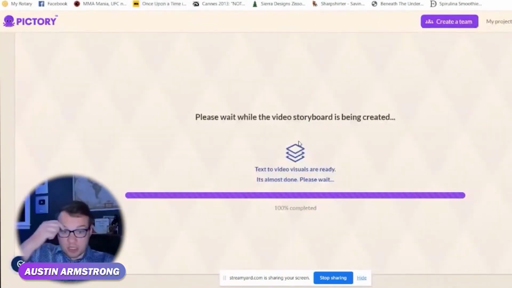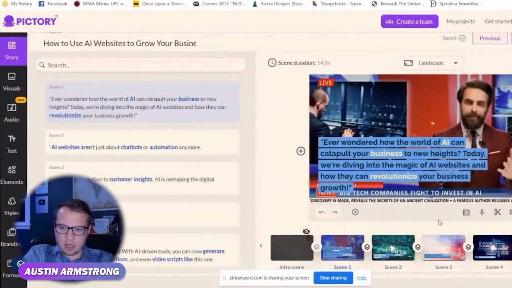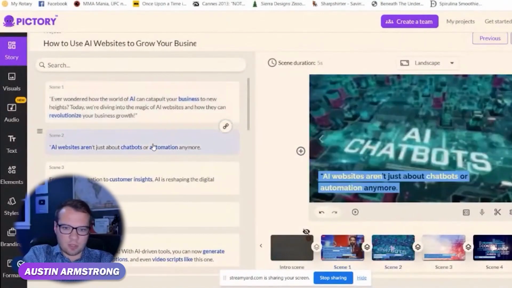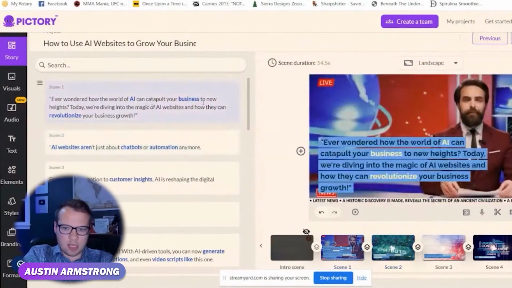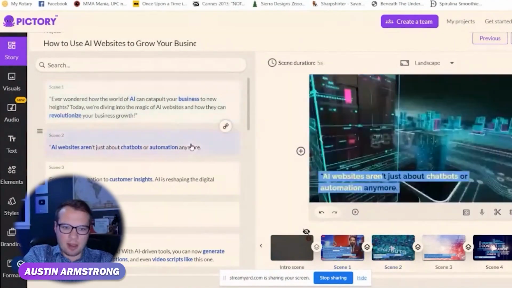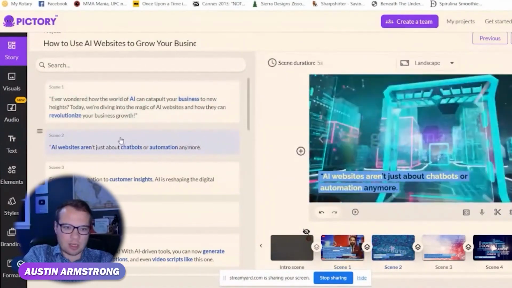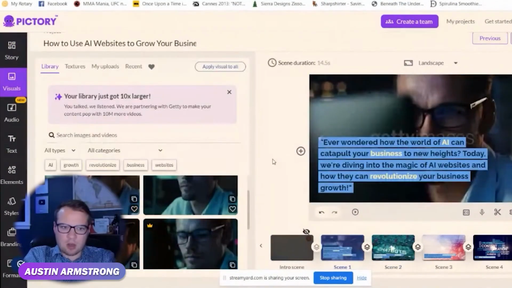So it's creating the individual scenes. We pasted that script in there and here we go. It turns it into individual scenes. With each scene, it has a background video and the text on there. And I have full custom control over it. So I can change out the background scene.